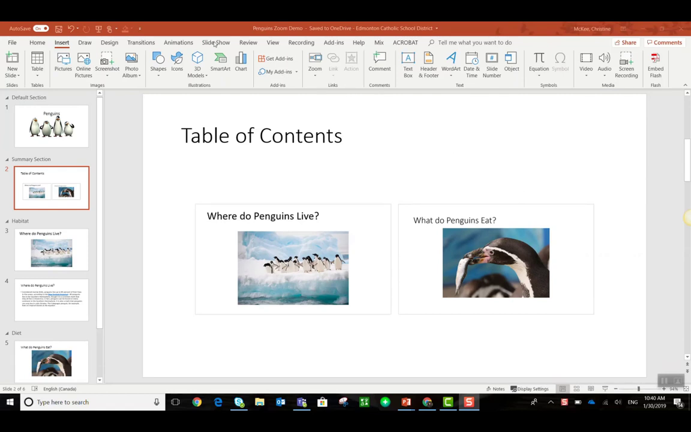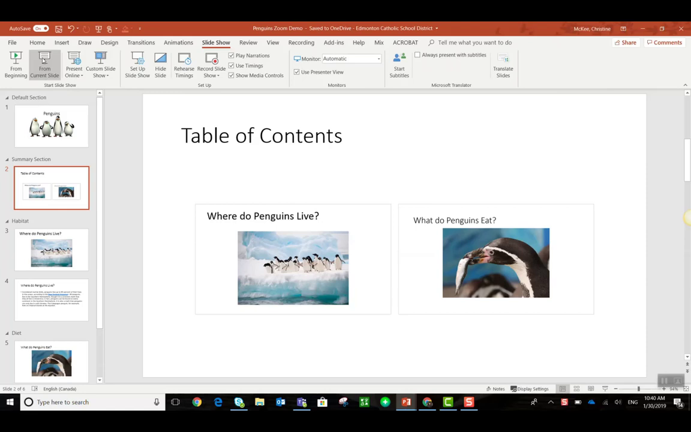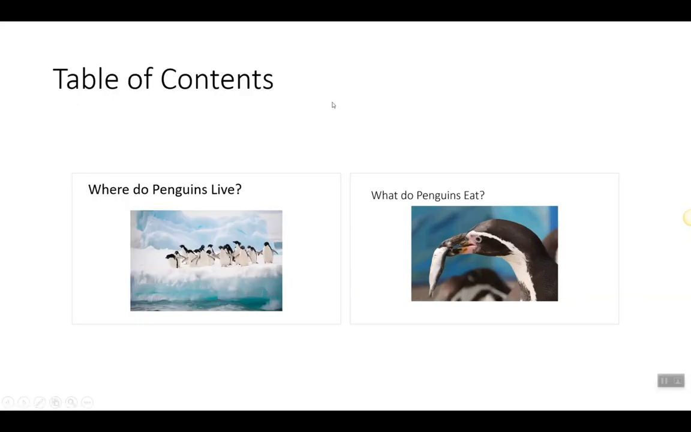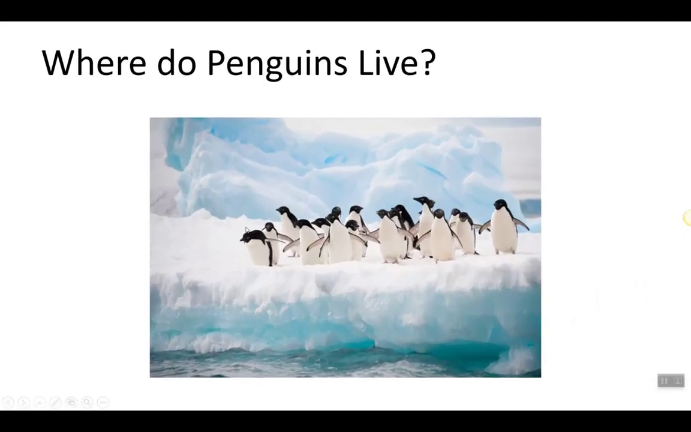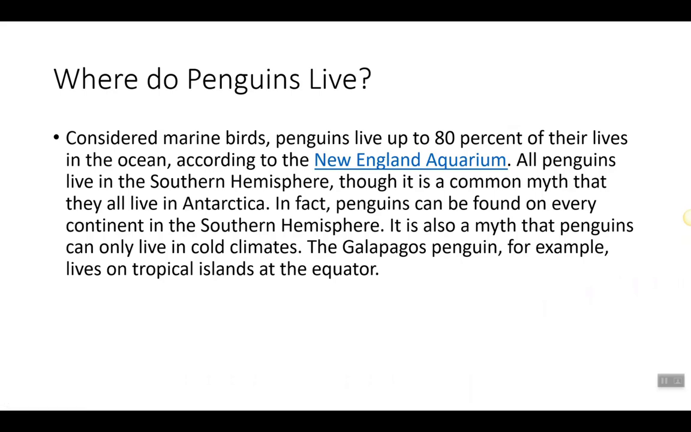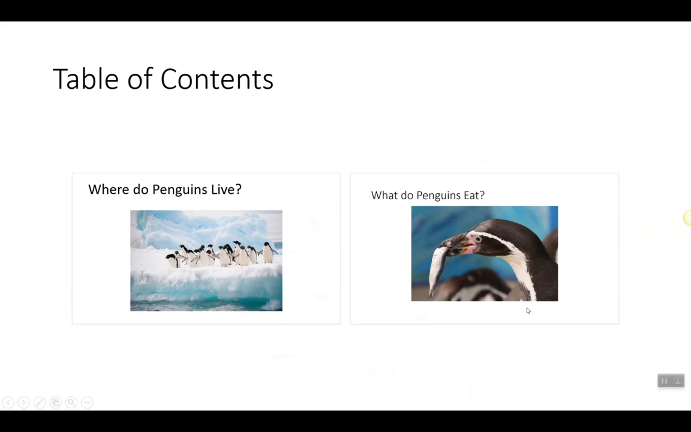Now let's see Summary Zoom in action. So I'm going to go to Slideshow, and I'm going to present from current slide. So here I am on that Table of Contents slide that I created. But watch what happens when I click on one of the visuals. Notice that I'm directed right to that particular section in my PowerPoint presentation. I can click to advance the slide and see the information that I've included in that section. And when I reach the end of the slides in that particular section, when I click to advance, I'm actually brought back to that summary slide, that table of contents that I created.